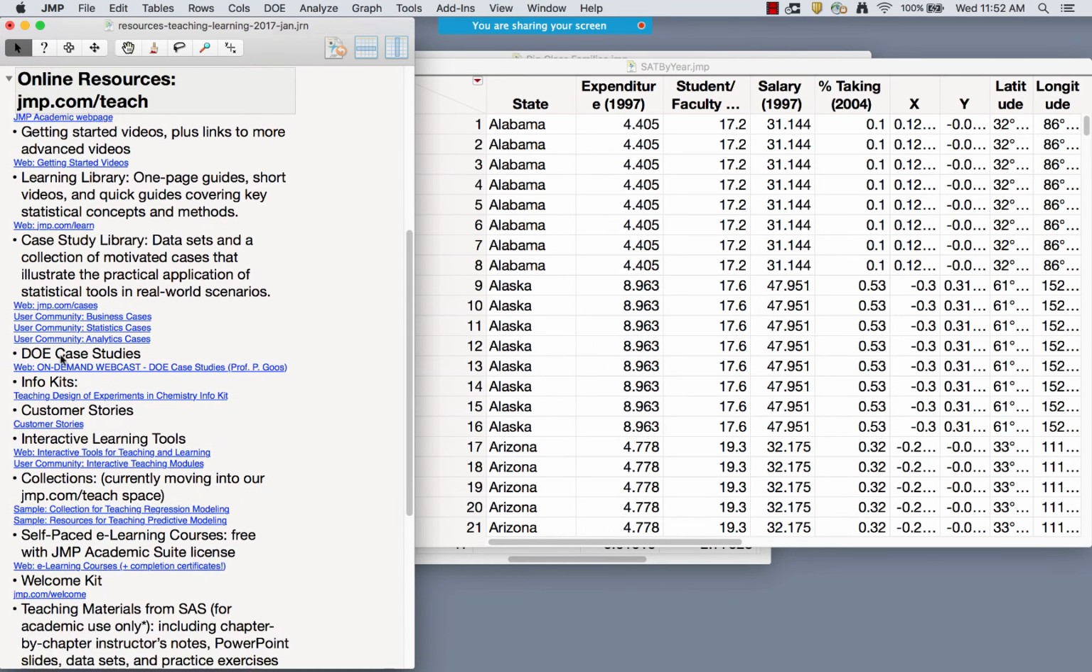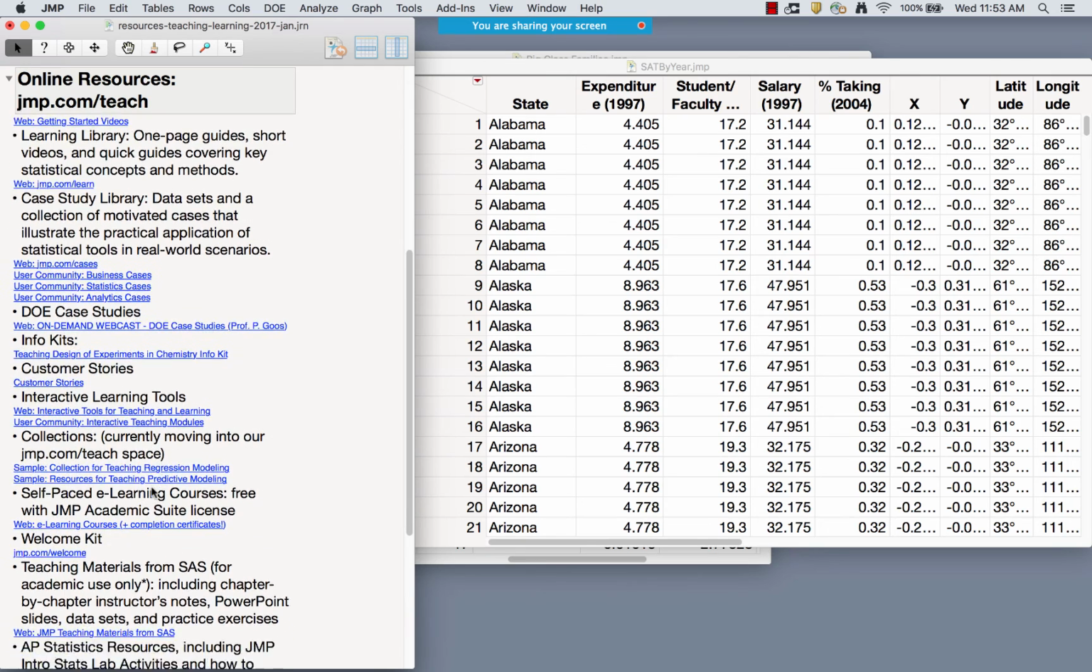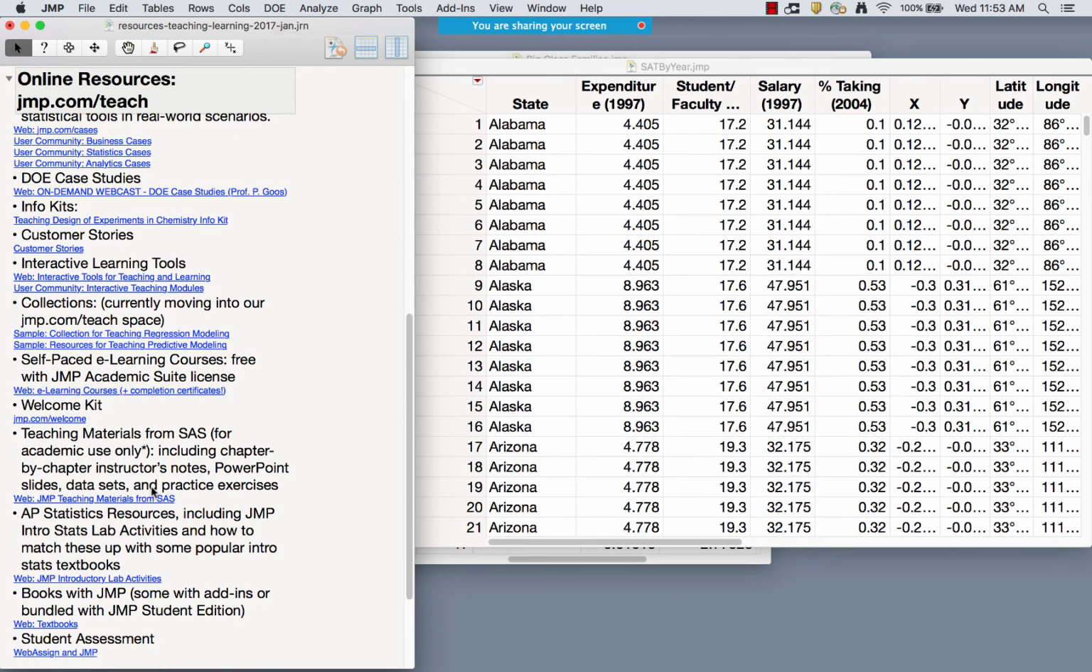So a lot of tools like DOE, if you're teaching design of experiments, we have a lot of design of experiments case studies, and so there's a lot of information that you can get by clicking on this. Again, design of experiments, there's some info kits for teaching design of experiments in chemistry. So a lot of these tools are very specific. If you are teaching with JMP, I would definitely recommend looking through this list. There's so much that's hiding on our user community and on our webpage, and so I'm trying to give you a chance to see just sort of a smattering of what's available.